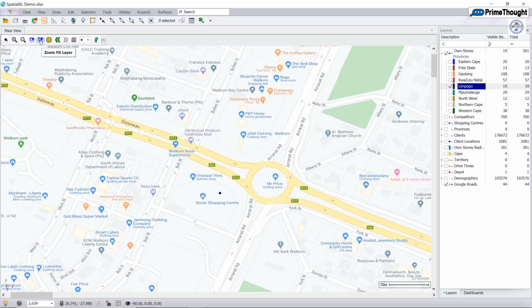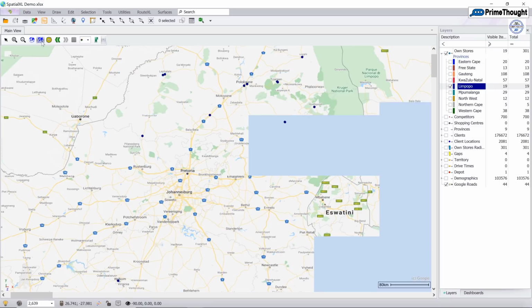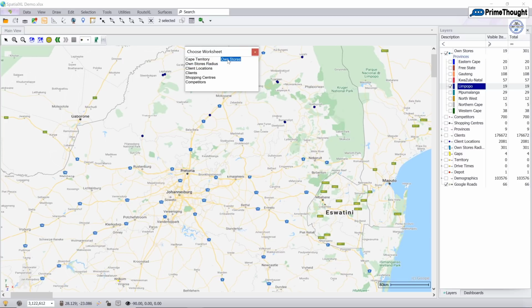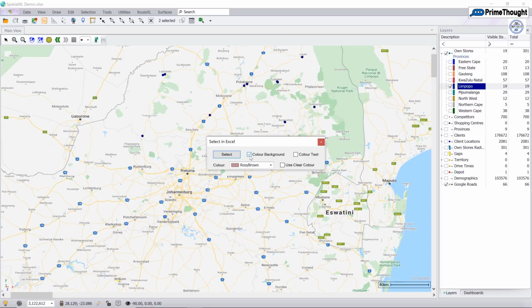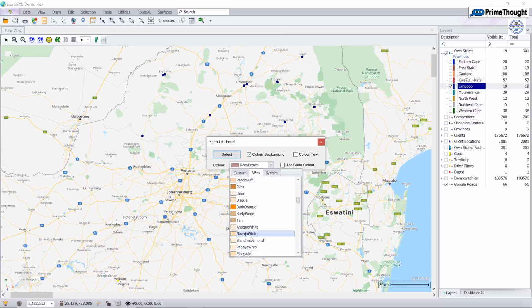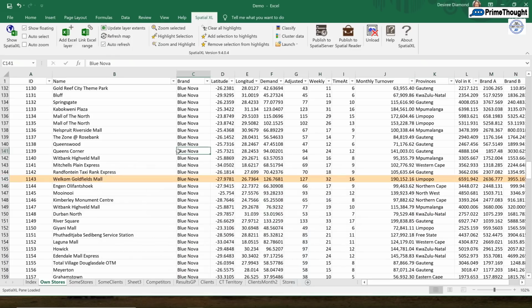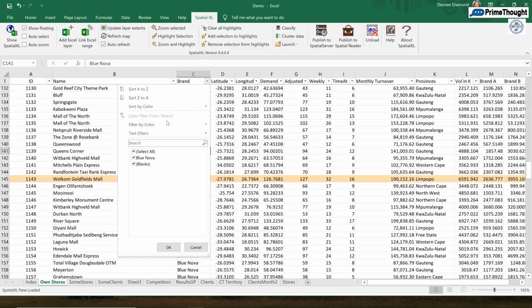We are going to use one of the best features of SpatialXL, which is the ability to filter data in Excel and have the filters applied to our map. So for instance, if I select all of these points that were incorrectly classified, and we select these in Excel, we can now apply a color to the background. And when we go into Excel, we see that these rows are now colored.